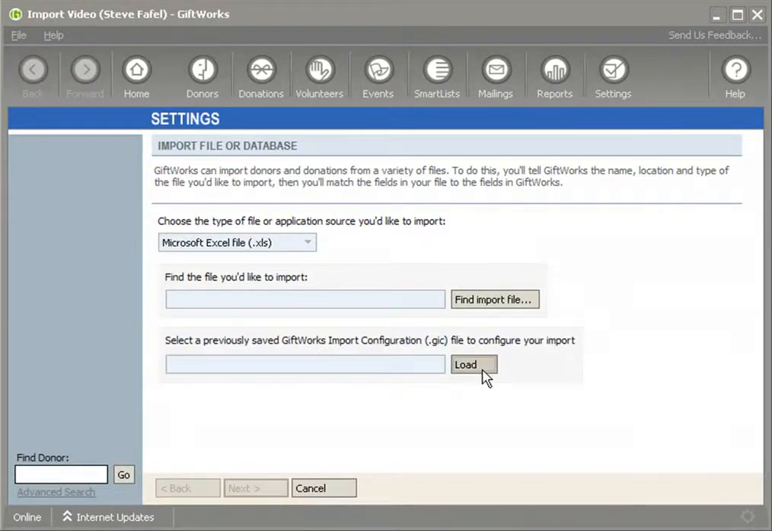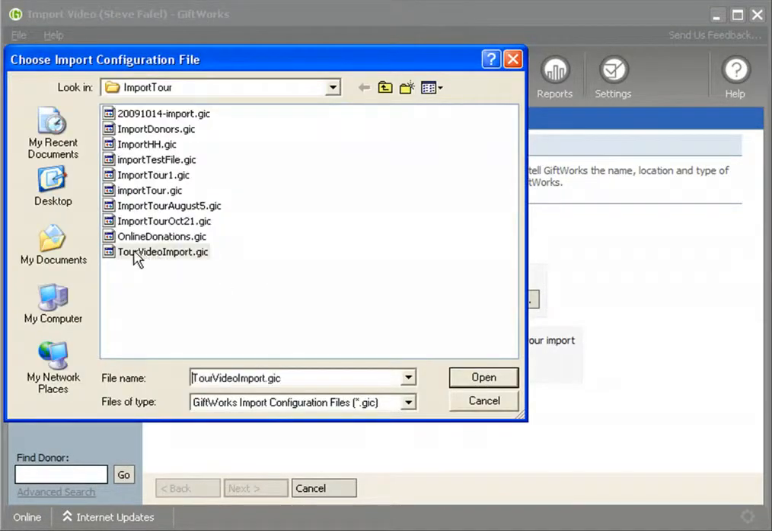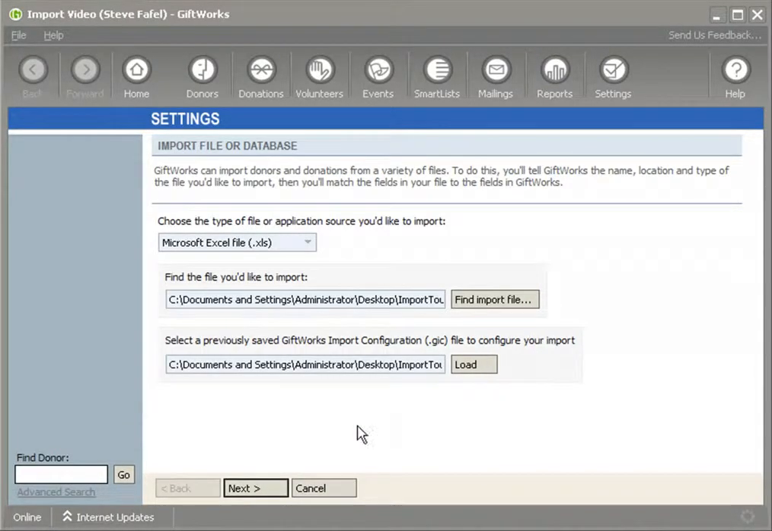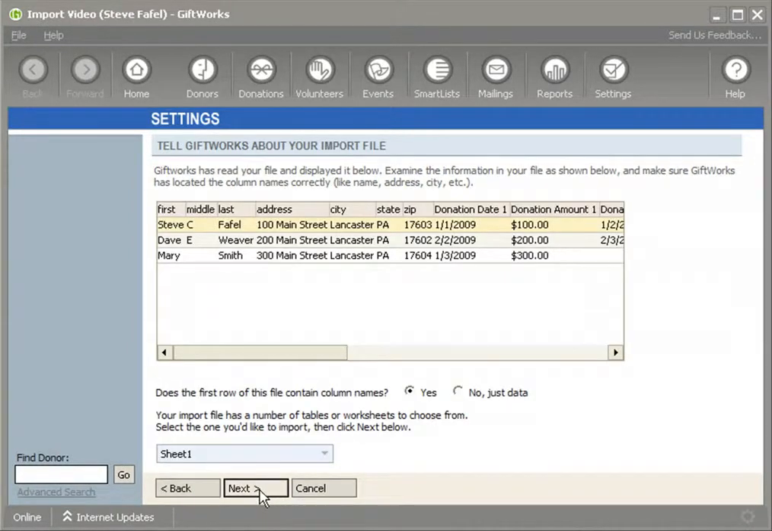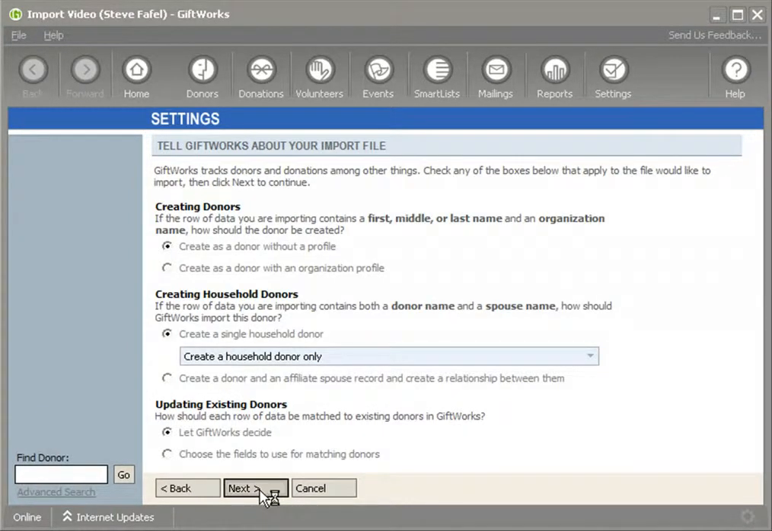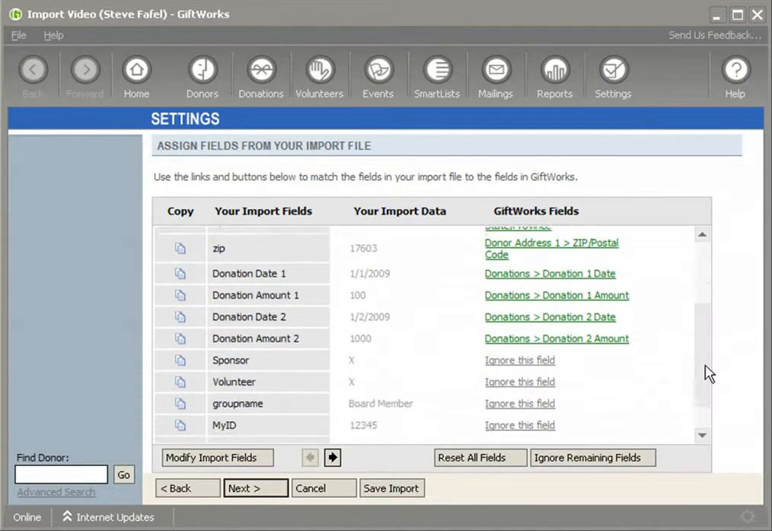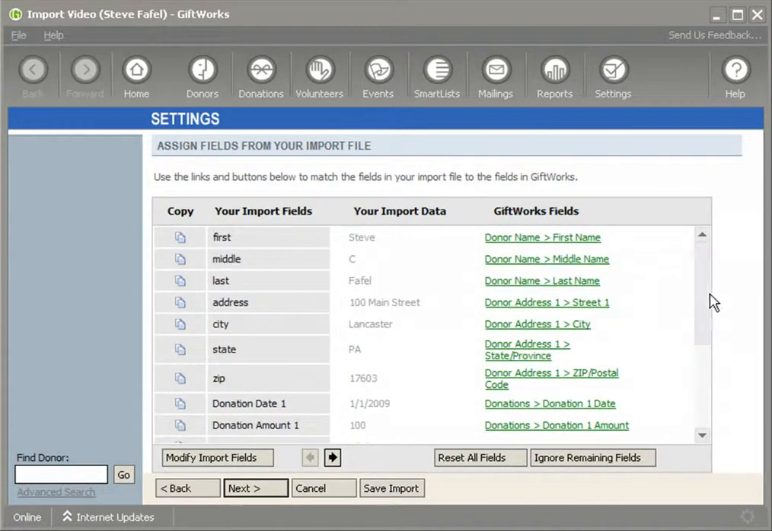And it just wants me to load this Tour Video Import .gic file. Once I click Open, it loads that. I click on the Next button, and you'll see that as I come back to my mappings, all my mappings have been restored, and I'm ready to continue.